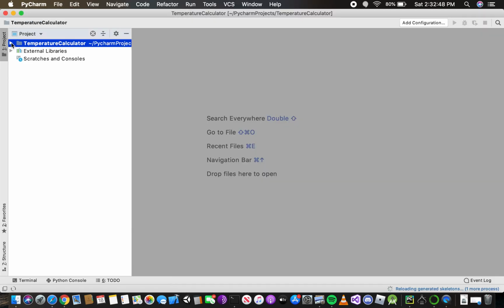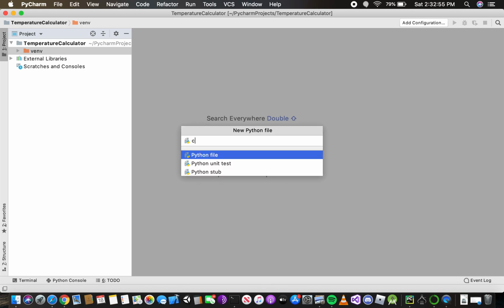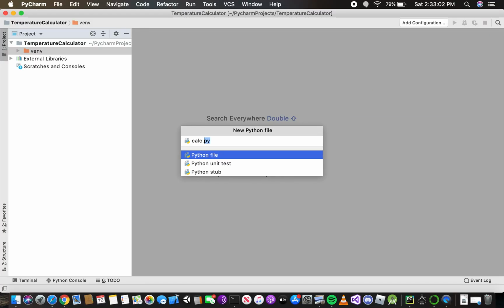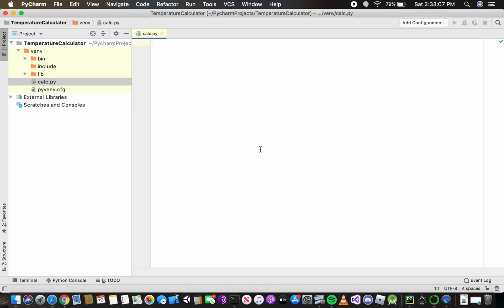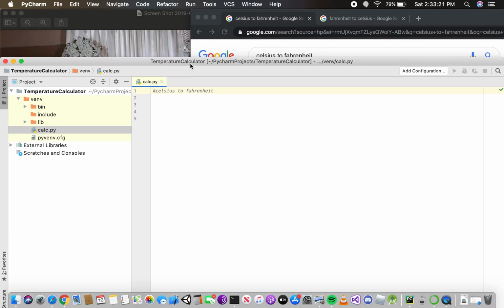We're going to click the drop down arrow, right click venv, and create a new Python file. Obviously, the name doesn't matter, but make sure the name ends with the file extension .py. We're going to click Python file and press enter. Now, here is where the formula comes in handy. So we're going to create a comment, and this will be Celsius to Fahrenheit, just so we don't have any confusion. That's how it will go.